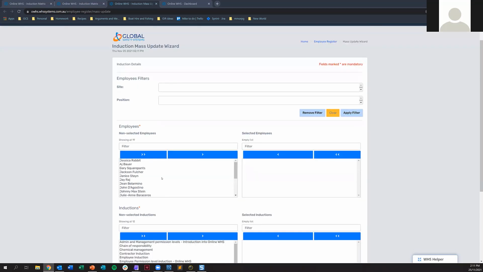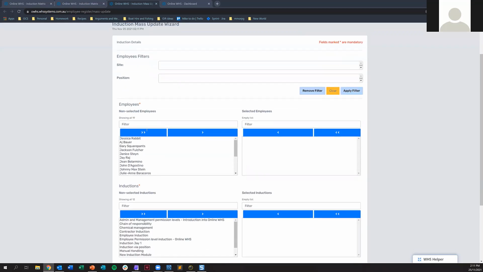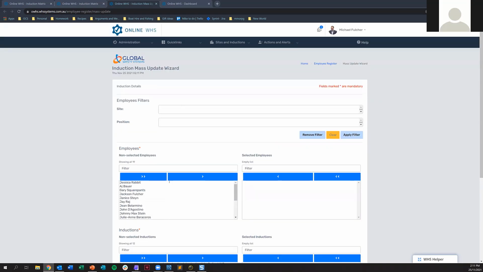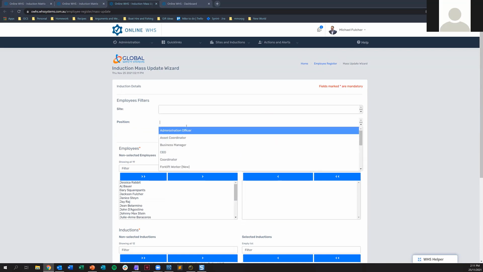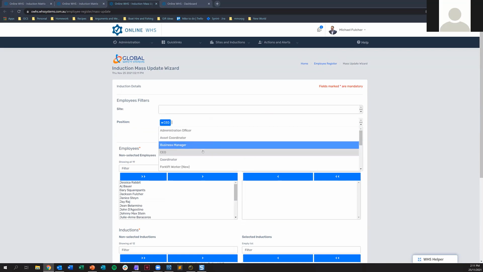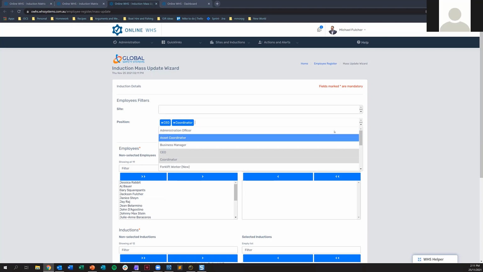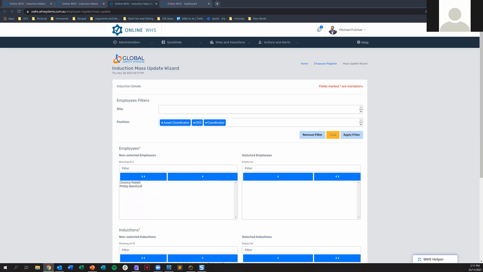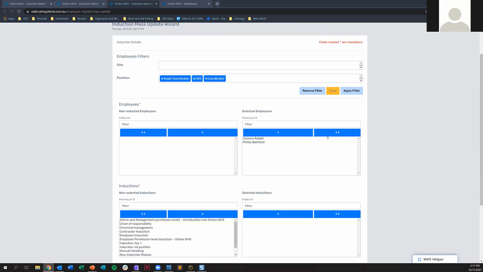So I can filter. Down here, I've got all the employees in my system. Now I'm the global admin set to the global site, so I'm seeing everyone there, but I can filter by site or a number of positions there, and then this is going to filter accordingly. So if I've got a new induction going out to a forklift driver and a warehouse manager, I can just select as many positions as I want there, and it's going to pick up anyone associated with those positions and also by that site. So very quickly, I can get the employees I want.